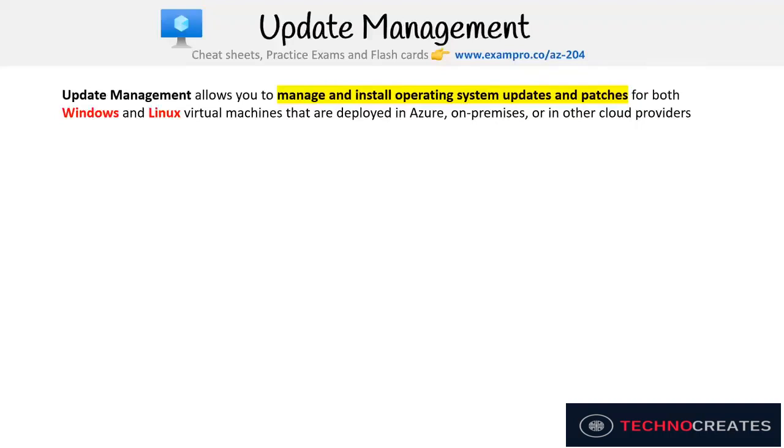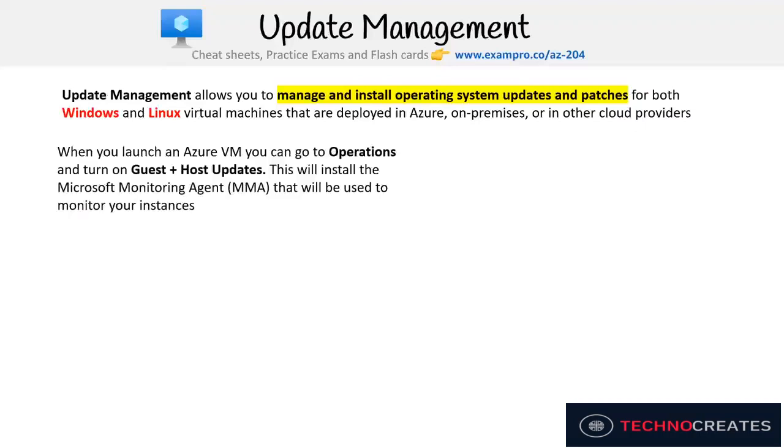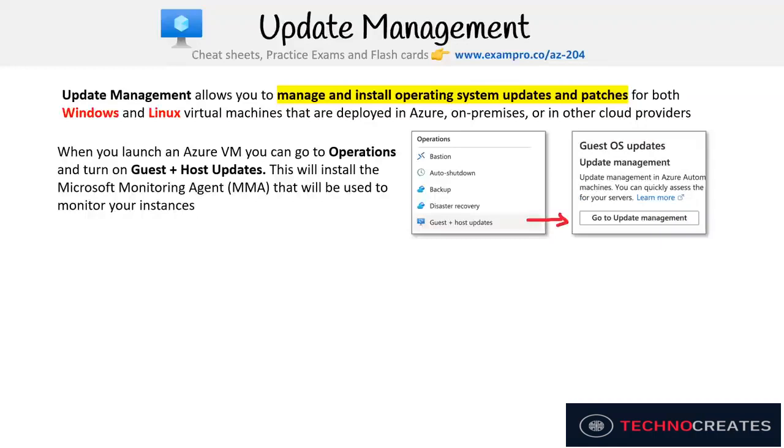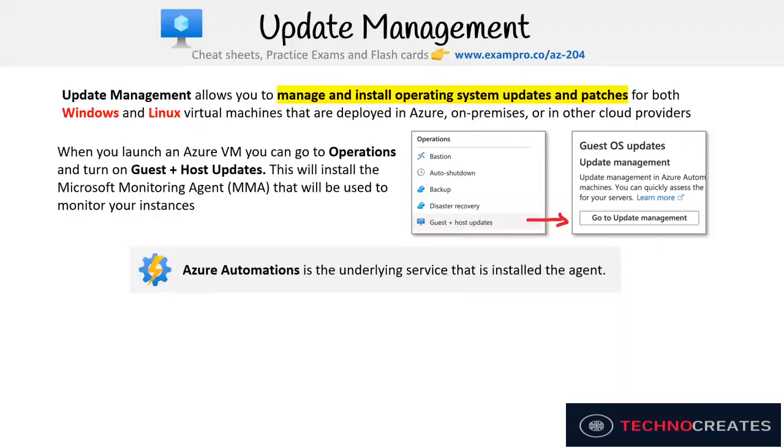Not only can it do it for your virtual machines on Azure, but it can do it on-premise and even in other cloud providers, okay? The way this is going to work is you're going to go to your Operations tab where it says Guest plus Host Updates, and you're going to click on Update Management. Now, Update Management looks like it's its own service, but it's actually using Azure Automation underneath. That's what is installing the agent, and the agent is the Microsoft Monitoring Agent, MMA. That's how it knows what to do. You have to get that installed on your machine.